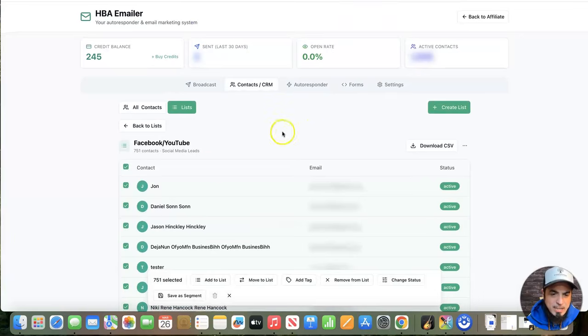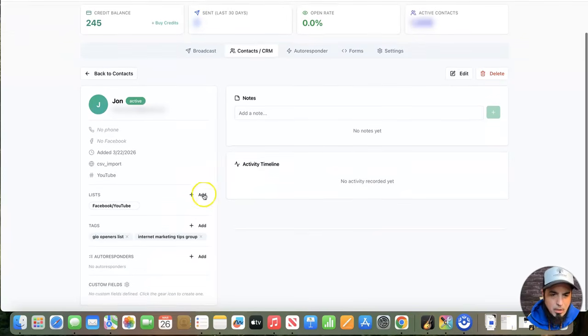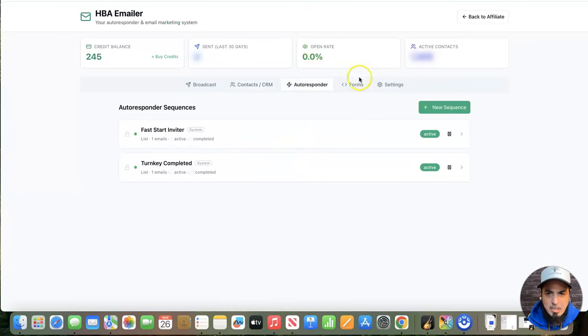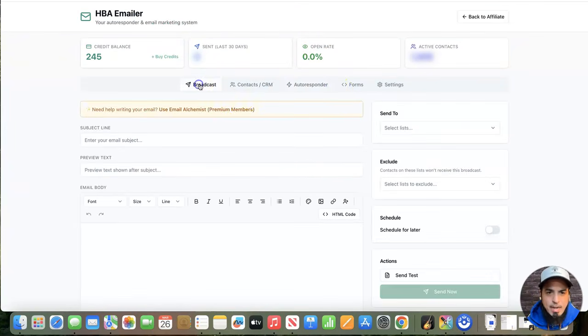And inside of each contact, here's the tags, right? So here's the tags where they came from. And then right here, it will put them into an autoresponder. It has a source of where they came from, so it says YouTube right here for John. And inside the contact, you could actually put the Facebook URL to the page, which is really cool. Then right here is the autoresponder portion, and then right here is the broadcast feature. So you could send out right here.